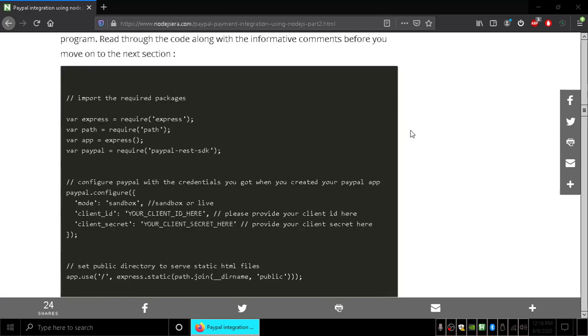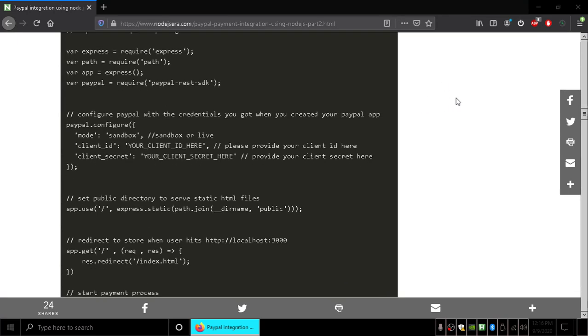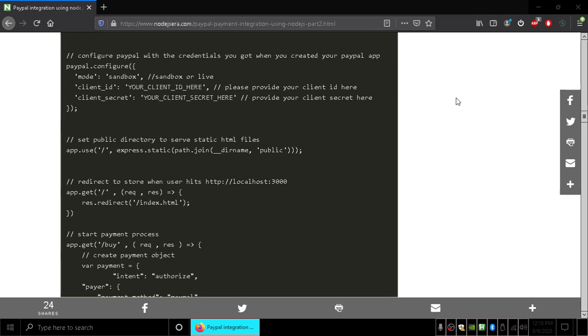So okay, the imports look okay. Configure PayPal with credentials you got when you created your PayPal app. PayPal.configure, mode: sandbox, sandbox or live. Client ID: your client ID here. Client secret: your client secret here.